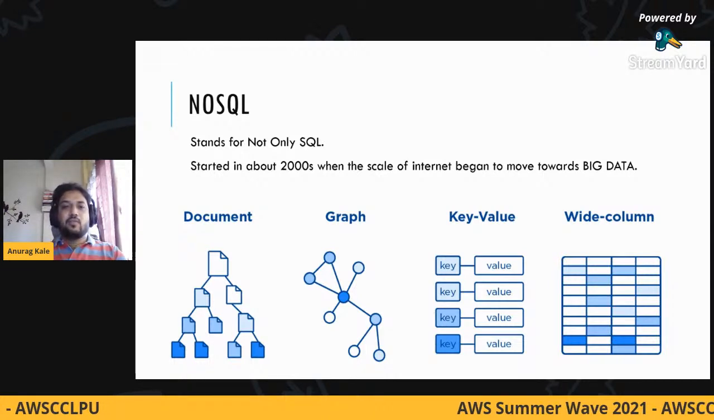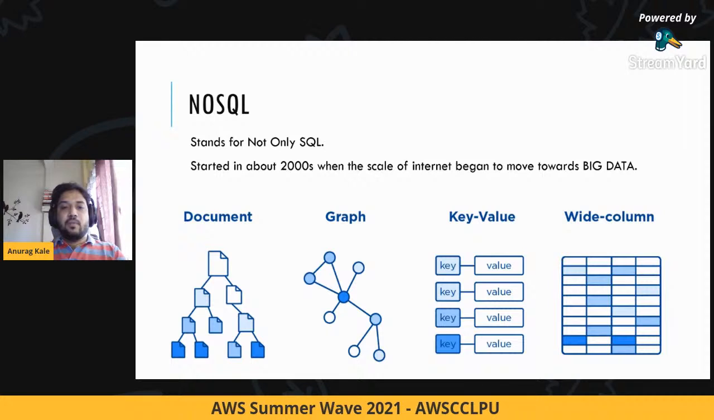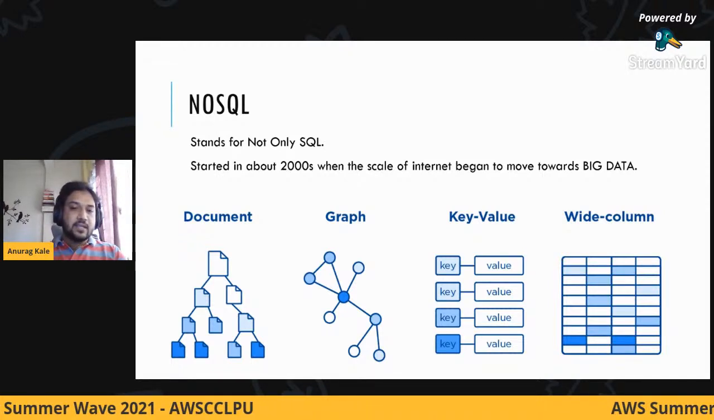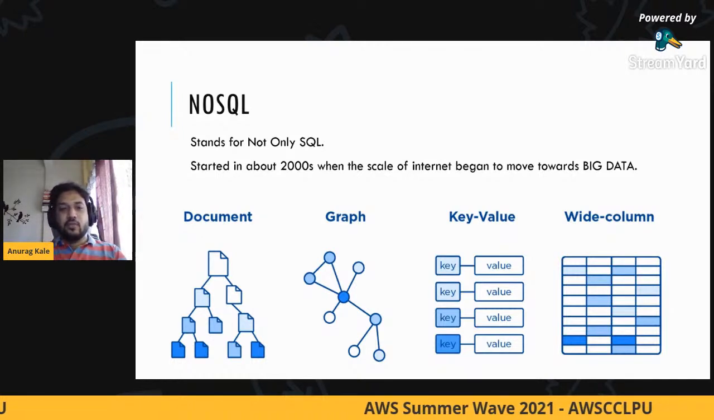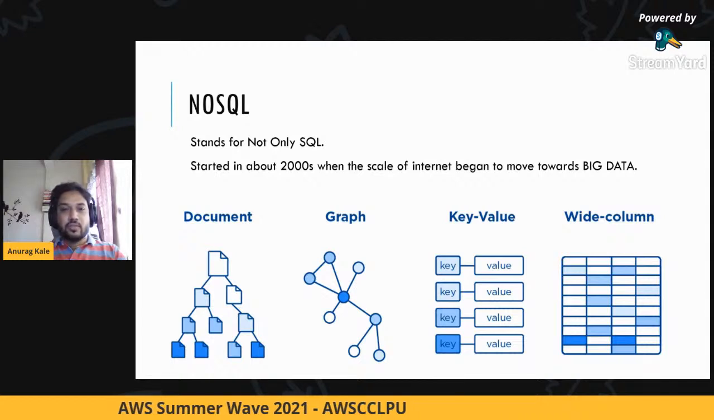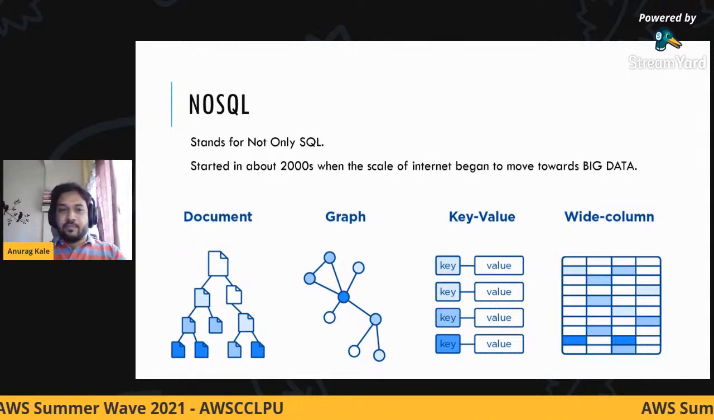So a key value database serves a very important use case of what we call a cache. So what is a cache? We are going to look at it in a moment, but that is a very good example of how key value stores come into the picture.